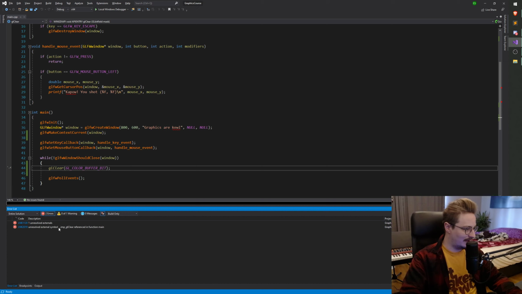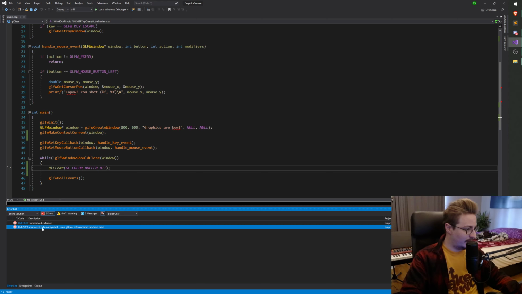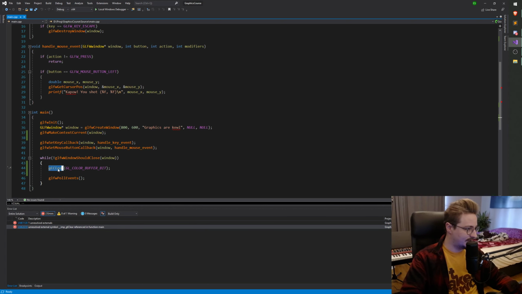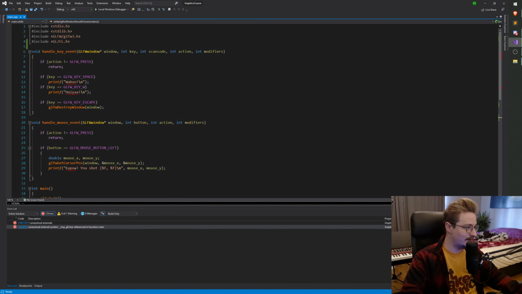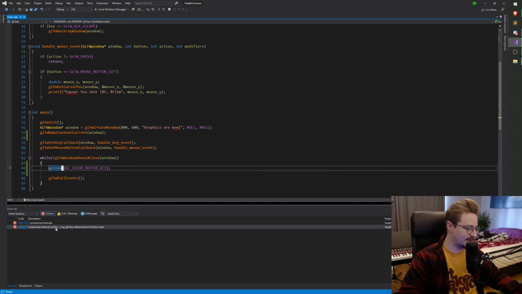Unresolved external symbol __imp_glClear referenced in function main. Okay, so we got a linker error. LNK stands for linker. So we are referencing this function glClear that's been declared in gl.h, but it's not defined. So what that means is that we get this unresolved external symbol. I want you guys to take a second just to guess what's wrong. What have we forgotten to do? What steps do we need to make from here?